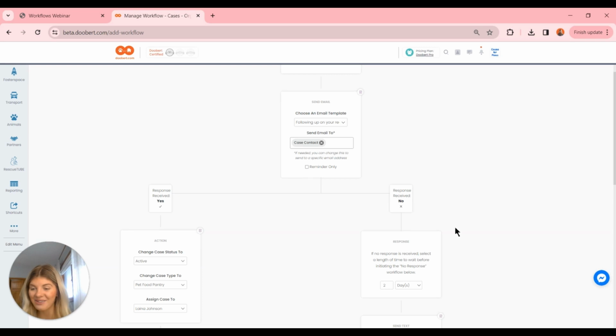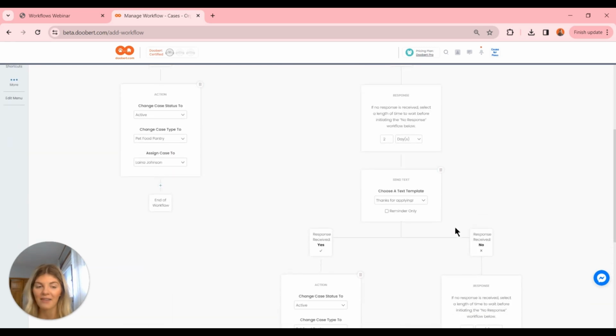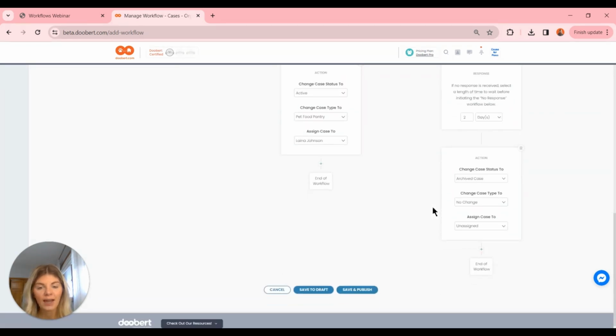I don't want anyone to feel overwhelmed by these because I know they can be a little confusing at first. But once we have all of our fields filled in, we can go ahead and save and publish our workflow.